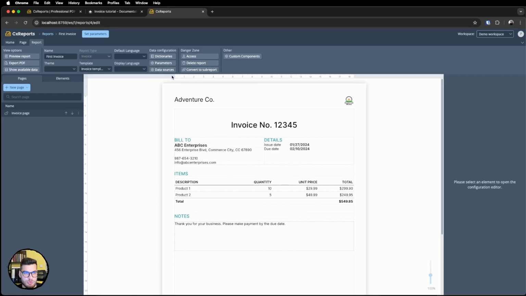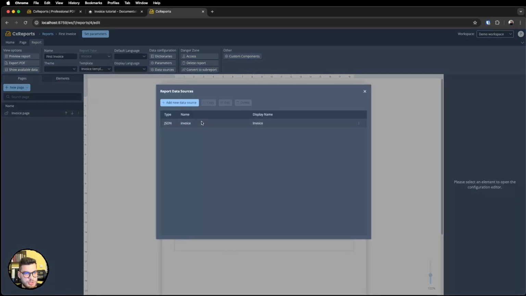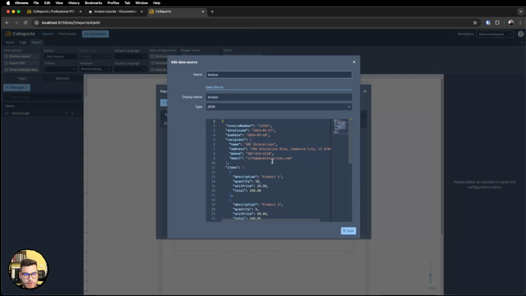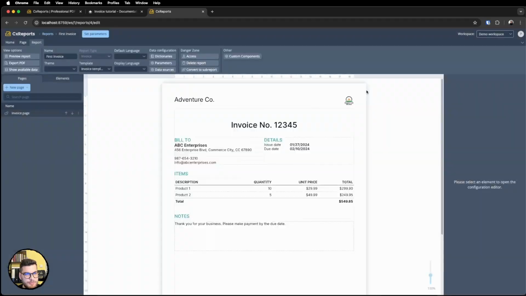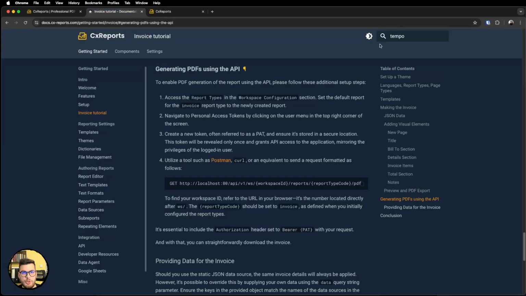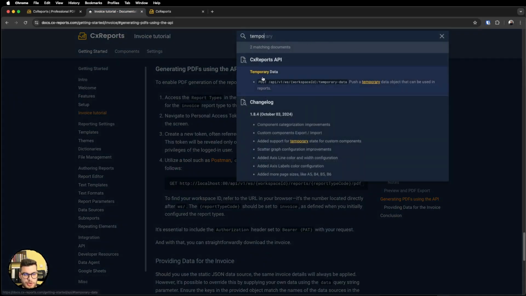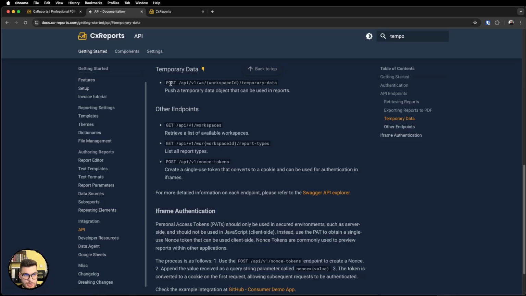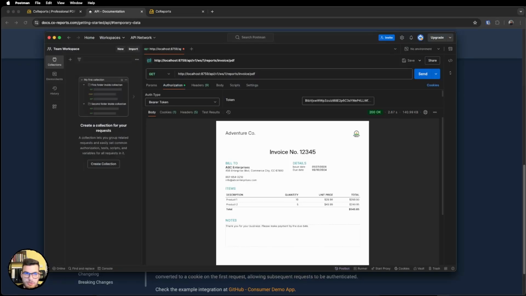Now we don't want to change it in here. So we give you an option to send the data that will override this original data every time you generate a new report. So for example, I'm going to copy this original data, and I'm going to go back in here and see how to do it. The way to do this is to find the temporary data API that CxReports offers. Now in this case, it's a post request, again on a specific URL. So we're going to go back to Postman.